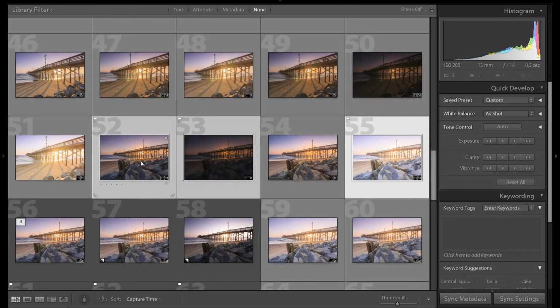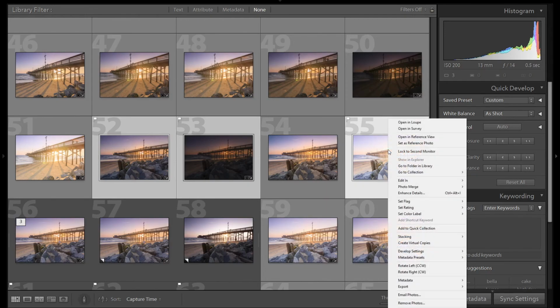Select all of the images in your bracket. I only shot 3 for this one. Here's my neutral exposure, 2 under and 2 over. Right click on any of the images, go down to Photo Merge, HDR.